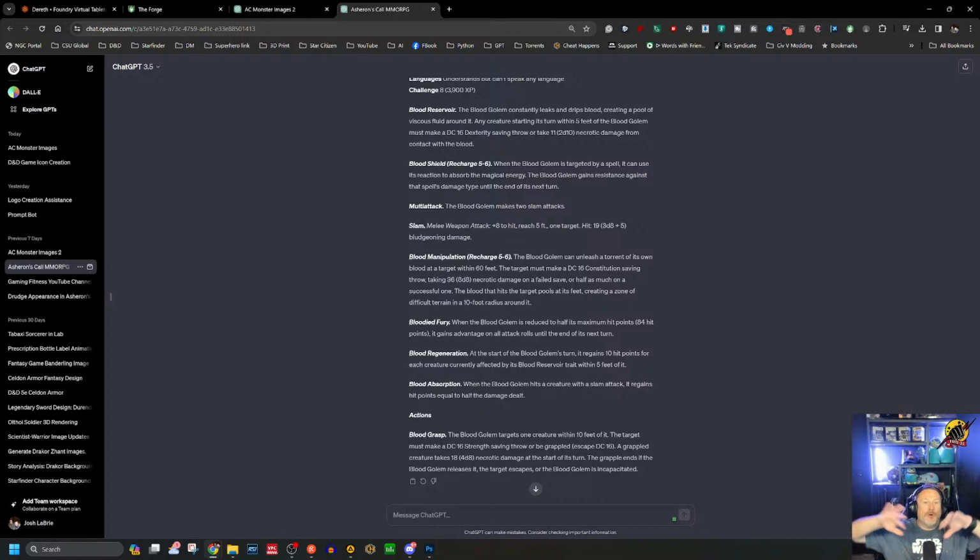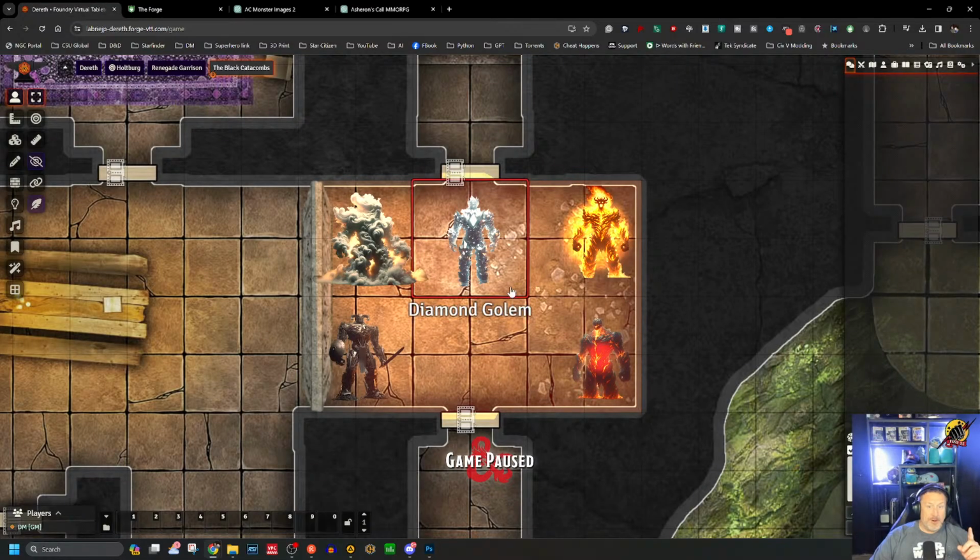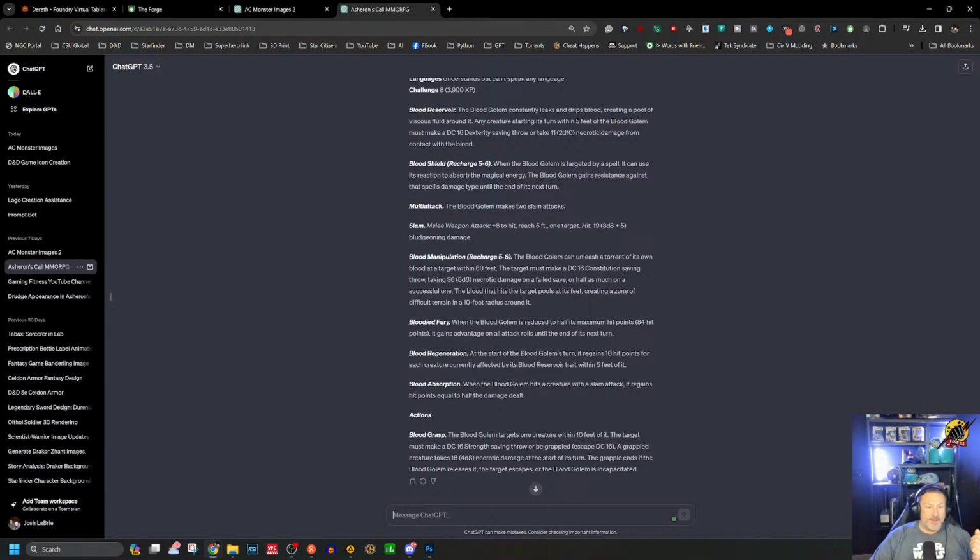So it can unleash a torrent of its own blood at a target within 60 feet. The target must make a DC 16 con saving throw, taking necrotic damage on a failed save. Okay. Half as much on a successful one. That means it's going to do some damage no matter what. Blood that hits the target pulls at its feet, creating a zone of difficult terrain in a 10-foot radius around the creature. Damn. Okay, nice. Bloodied Fury. This is not a big room, by the way. The room is small, so interesting.